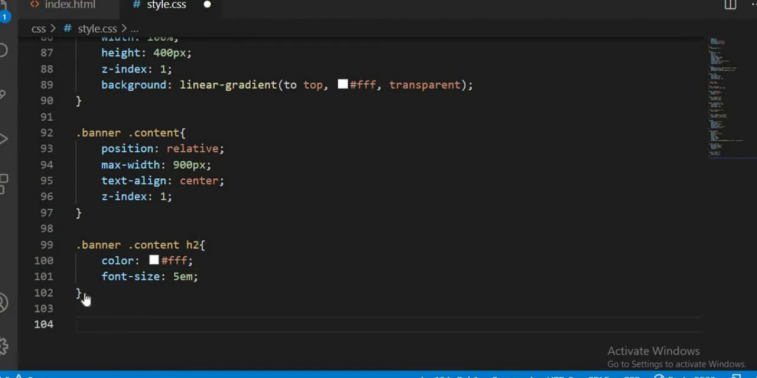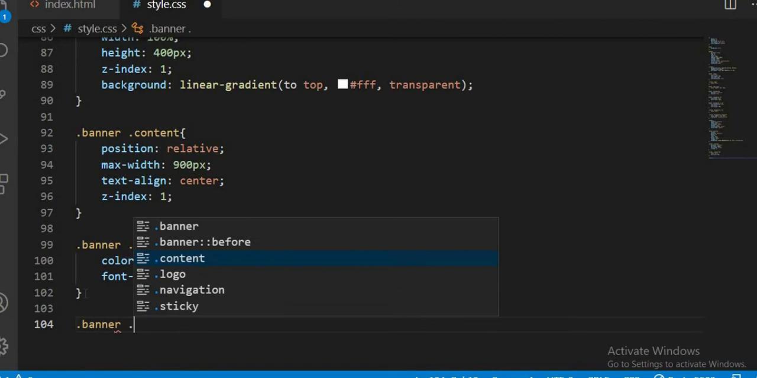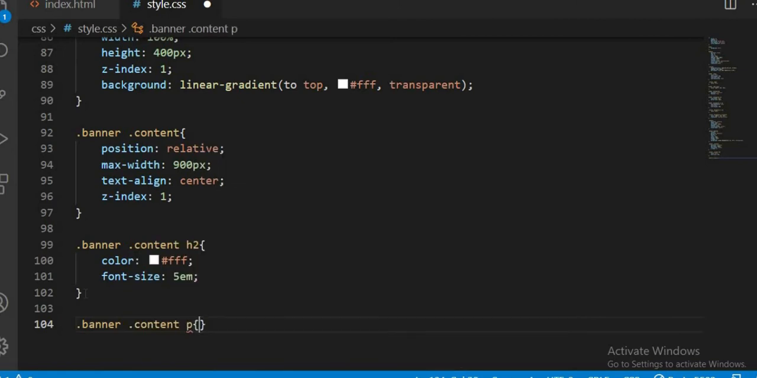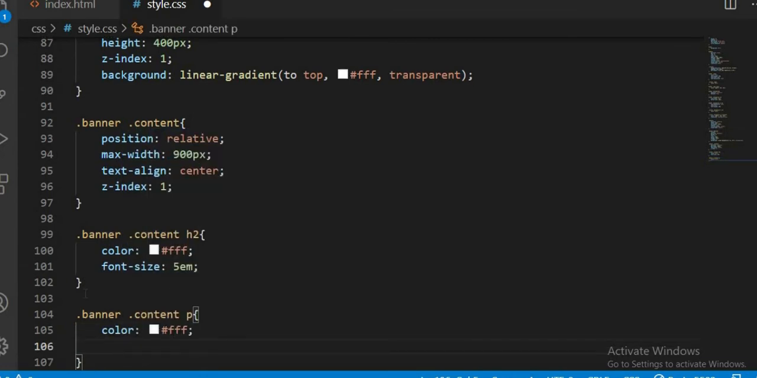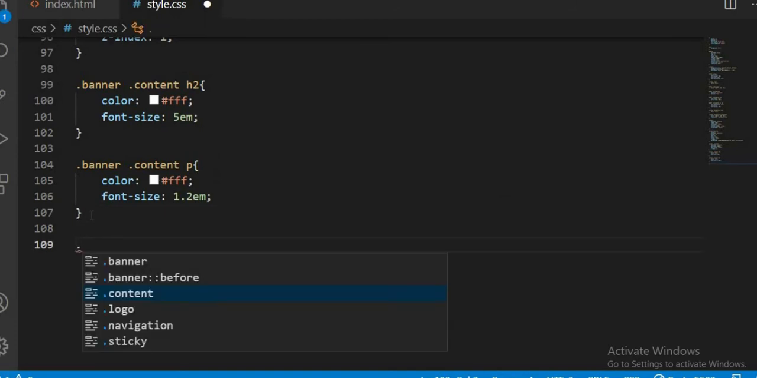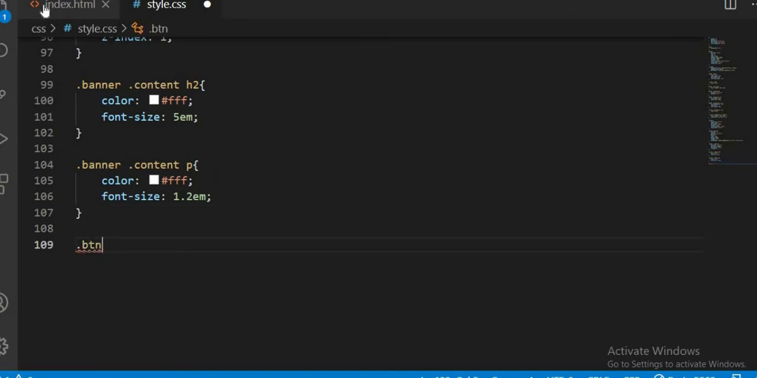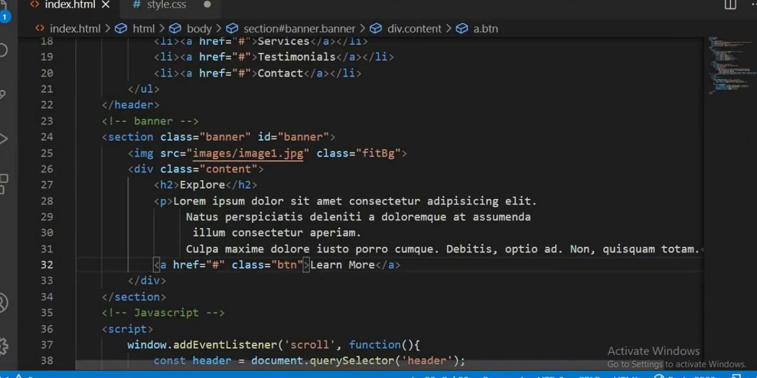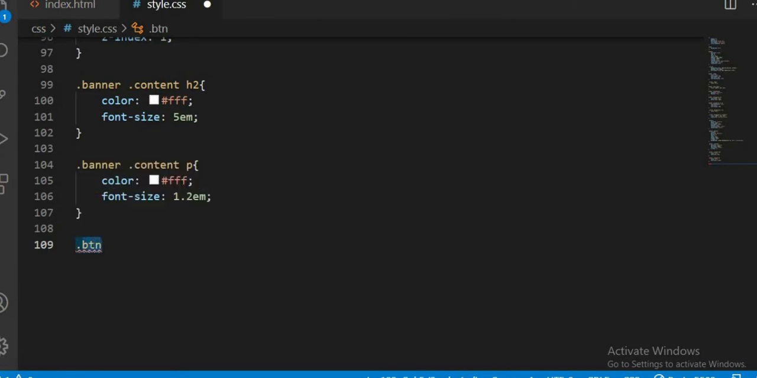So next thing we want to select is the paragraph tag. So say banner dot content p. So let's give this a color of white. Also font size of 1.2 em. So the next thing we want to select is the button, btn. Let's check btn, copy, paste to be sure.